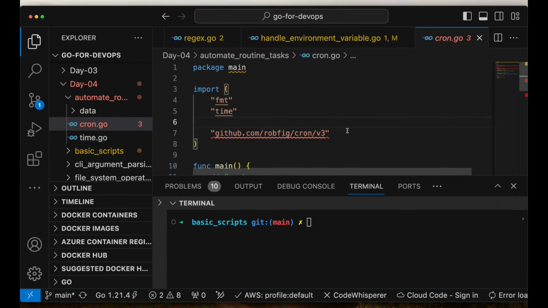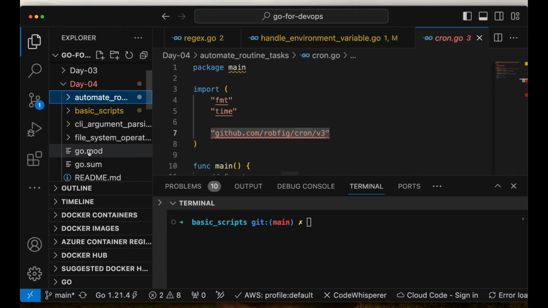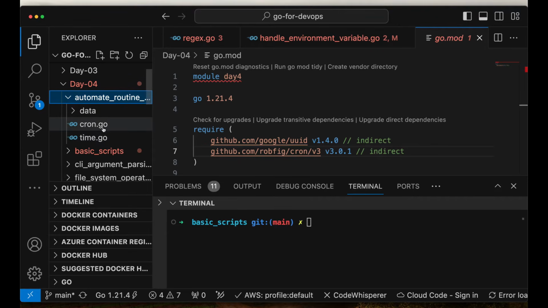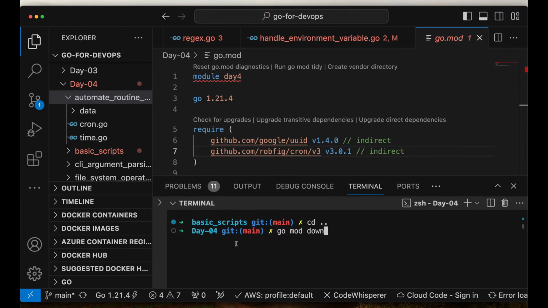Okay, and for that we'll be using an external module, that is the cron module. In our day04 folder, in the go.mod, I have already added this module. So before running this automate routine task for the particular cron job, you should use go mod. Go to the previous folder, this day04, and there run go mod download. So it will download the required modules, that is the cron or any modules that we are using. For example, in a future session also we'll be installing a lot of modules, right? So that will install. Now let's go to our folder.